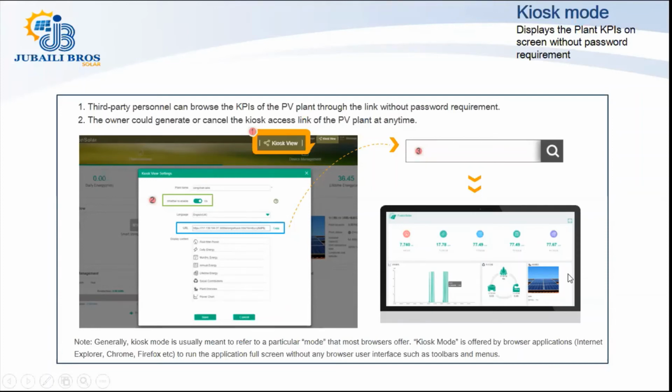This kiosk mode is supported by most browsers, such as Internet Explorer, Chrome, and Firefox. Once you get into kiosk mode, it will not show the different browsing options on the top. It will be full screen, and unless you press escape, it will remain in kiosk mode and you will be viewing this.